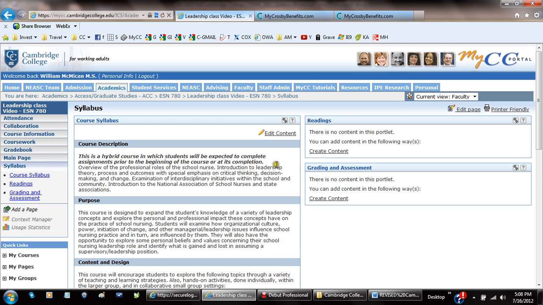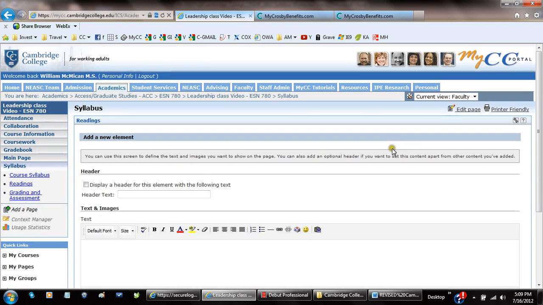So now I click back on syllabus at the top. This is the breadcrumb trail, and if you click on syllabus, it brings you back to this page. You could have also clicked on the left-hand side or up here at the top. They all go to the same place. So I want to create a readings portlet. And the way I'm going to do this is I'm going to create content. And first I'm going to have my required readings.